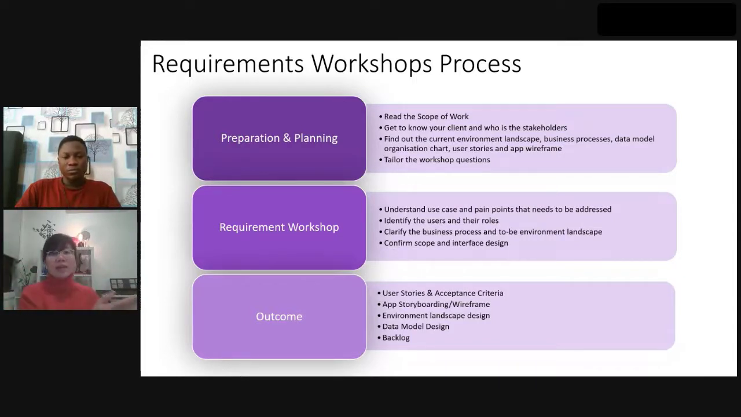You want to start right. Or maybe they say, I want to start off something low cost. So we start with SharePoint first, or Dataverse for Teams. And then how we going to move forward and migrate everything, things like that. Always need to understand that. And lastly, confirm the scope and the interface design.